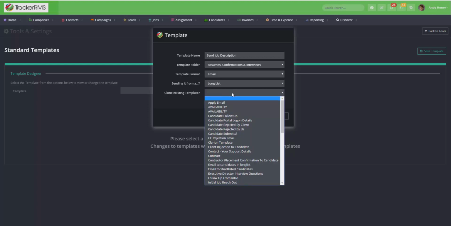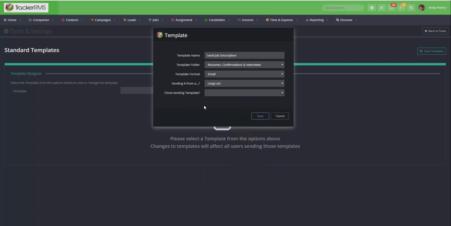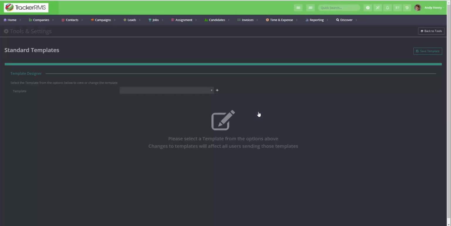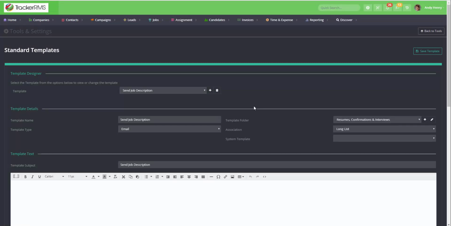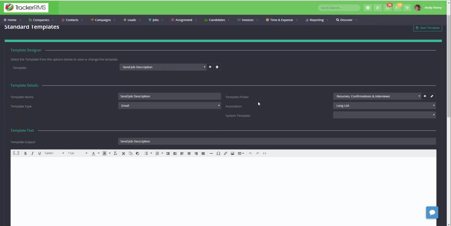Clone an existing template allows you to take any of the existing templates that you have and clone it for the content that's already in there. In this case, we're going to start from scratch. Go ahead and click Save. When you click Save, it's going to take you to the new page where you finish entering all the information.